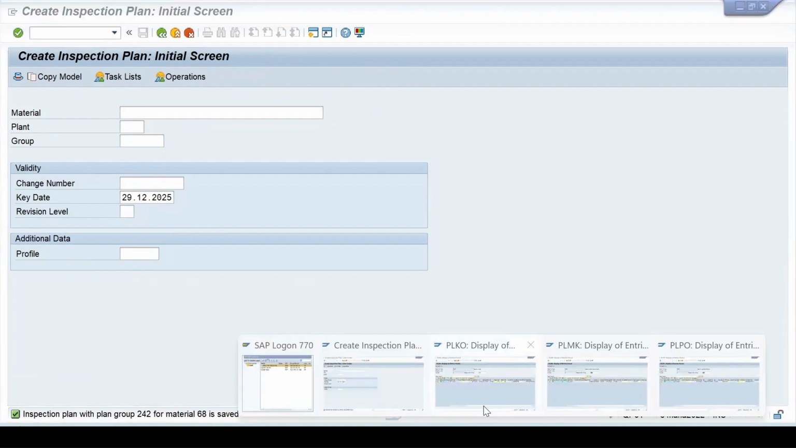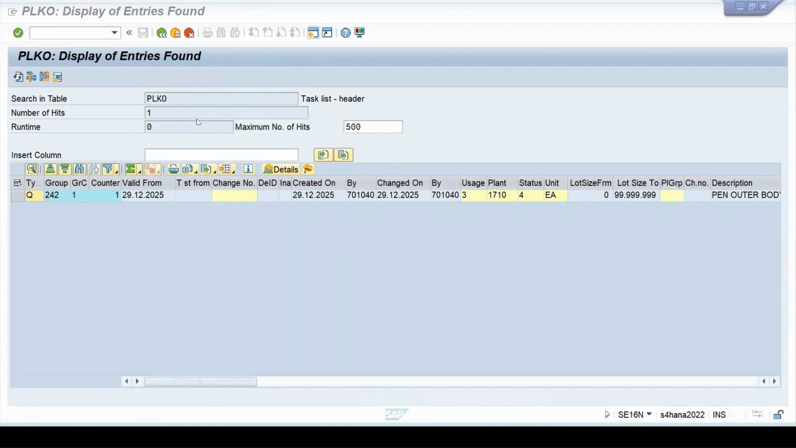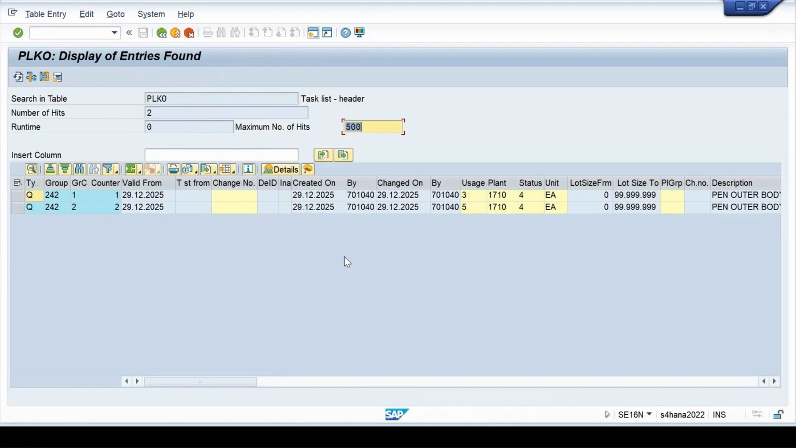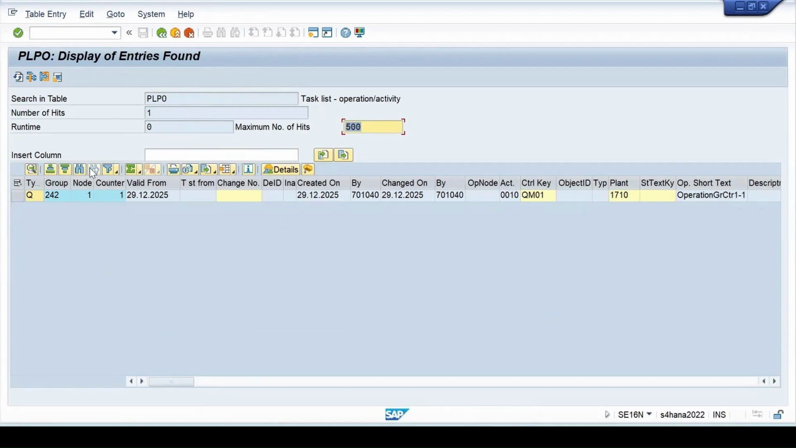Now if I again check the same information in the header level information, now there should be one more entry added, as I have added one more inspection plan for the same material, and it is maintained in the header level information. Let me refresh it, then another entry should be added here. And here the usage which we have maintained is 5. For this, status is 4.